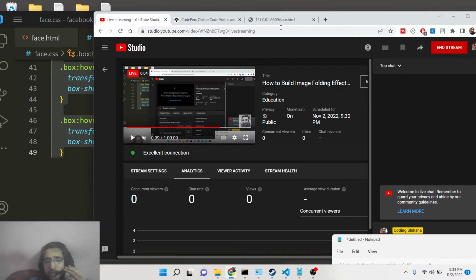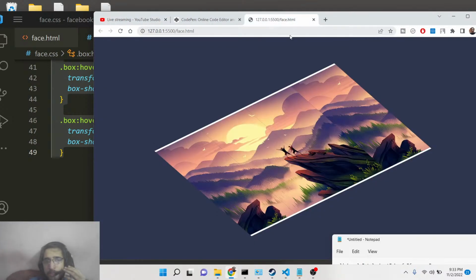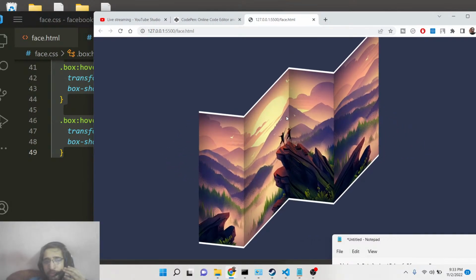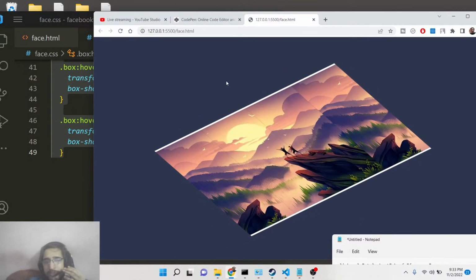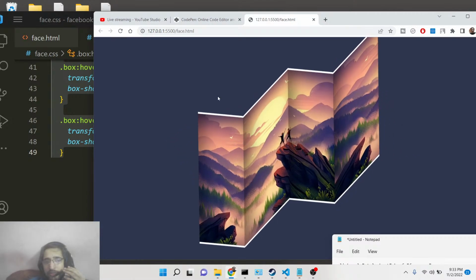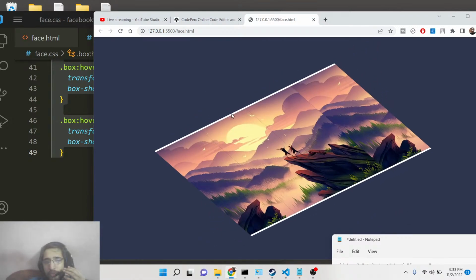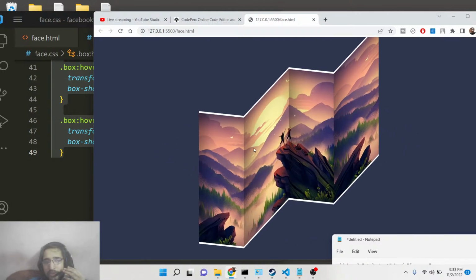Hello friends, today in this live stream I will be talking about how to build this image folding effect. You can see that this is the actual image here. You can take any image of your choice. So how to fold this image, how to design this animation.